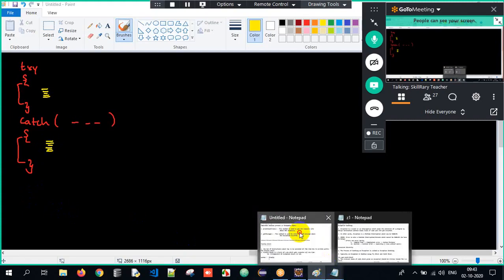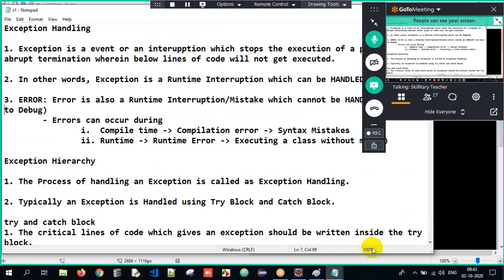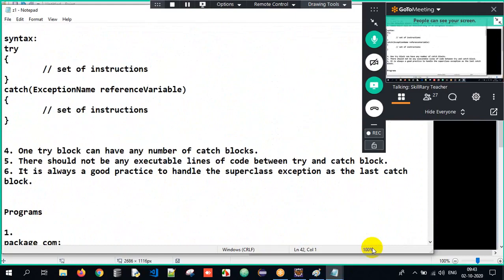So this is what we discussed in yesterday's session, right? We spoke about exception, we spoke about error, and how do we handle an exception, the syntax for it, and all the programs here. These are the few things which we have done in yesterday's session.